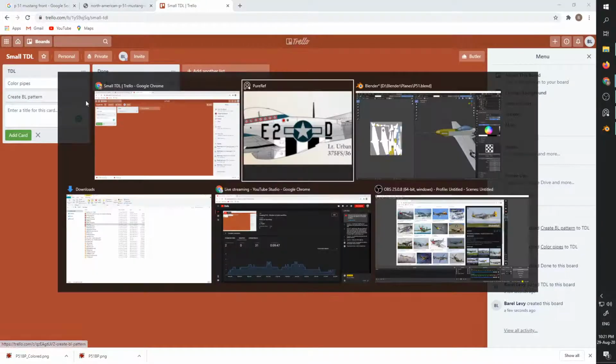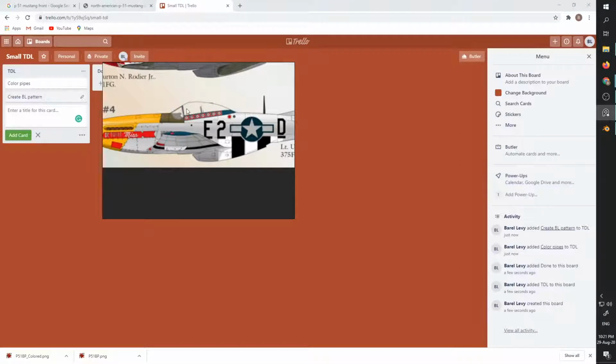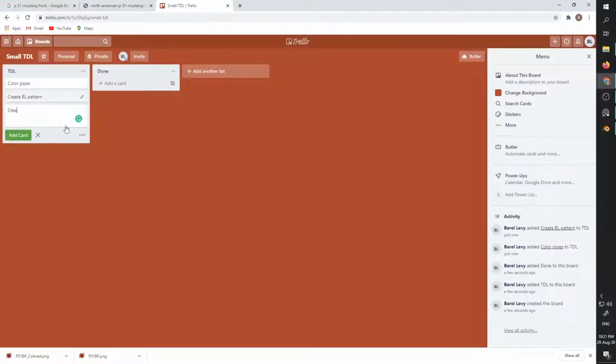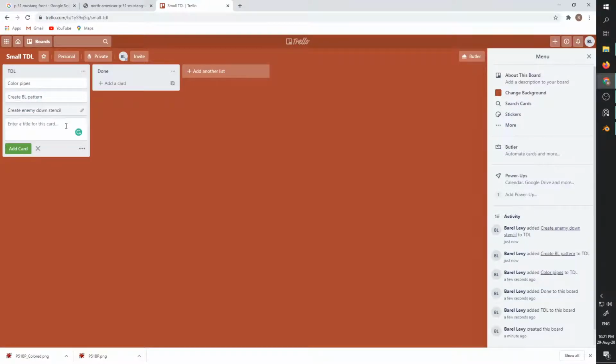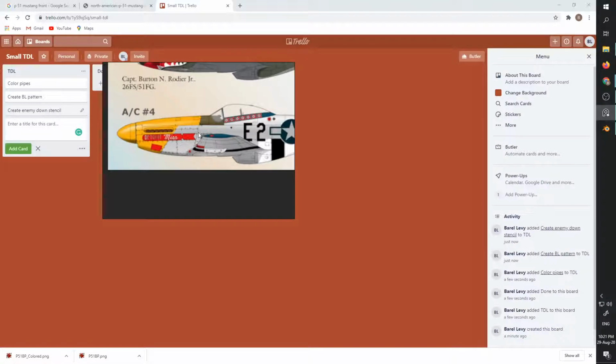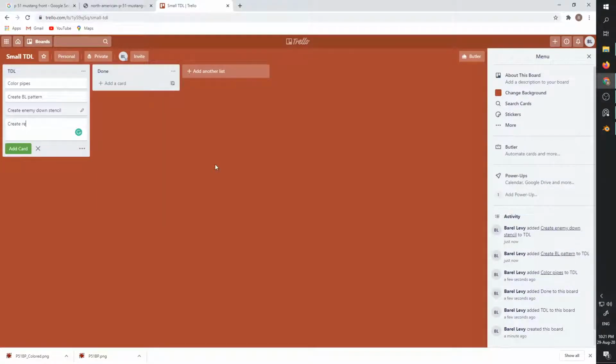We need to create the dropped stencil. Create enemy down stencil. And we need to create this nice stencil. Let's call it flag stencil. Create red flag stencil.